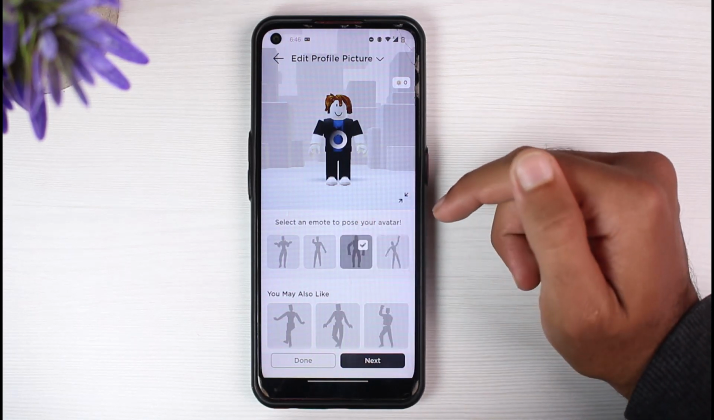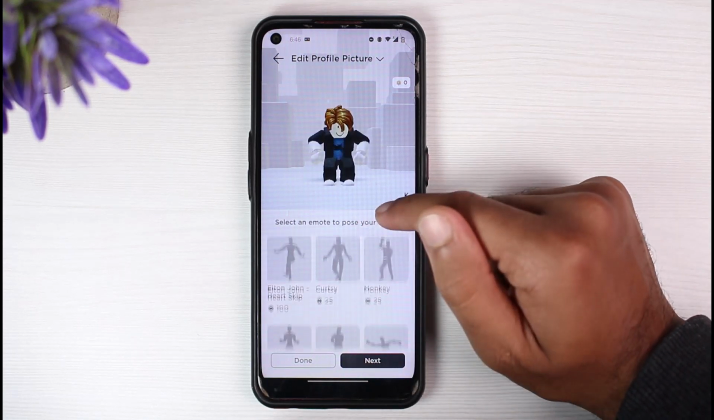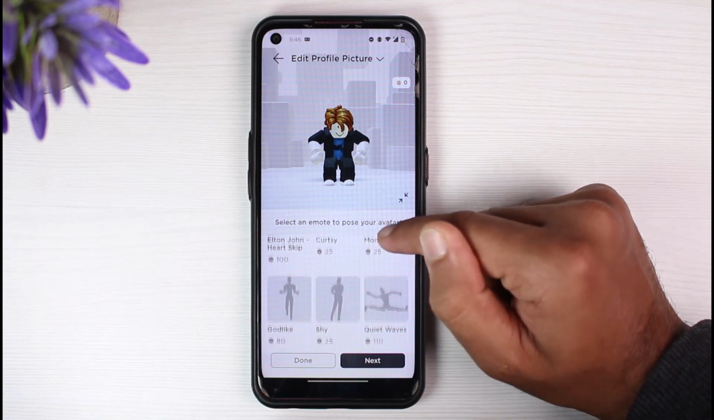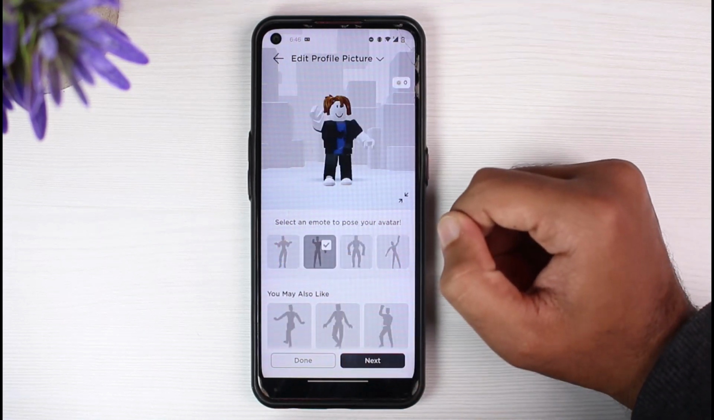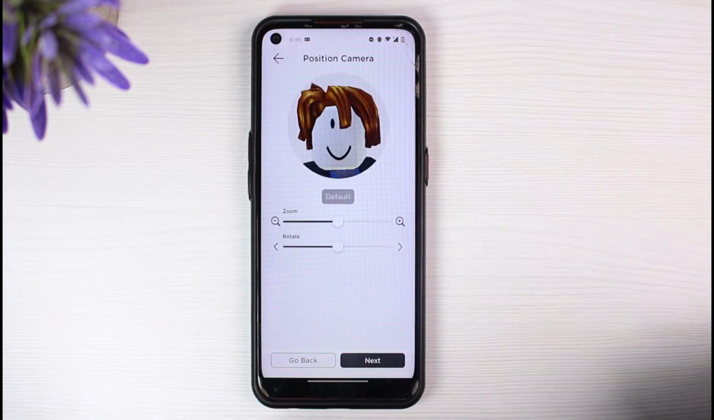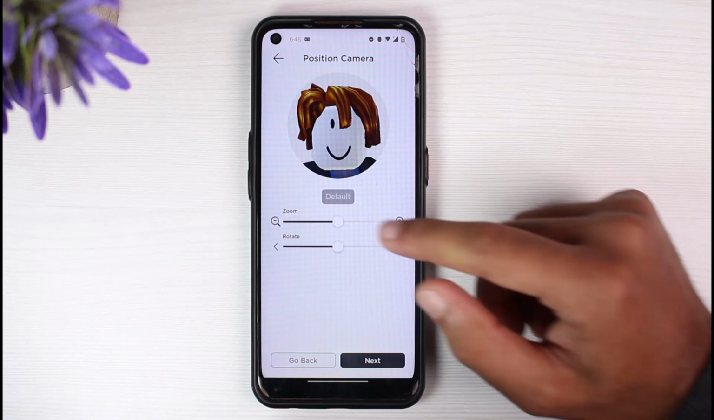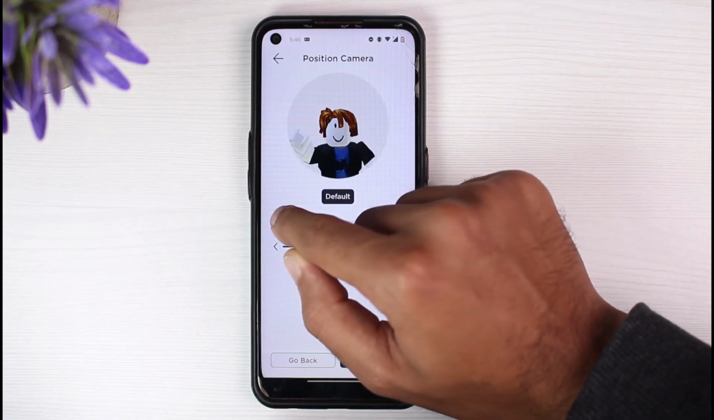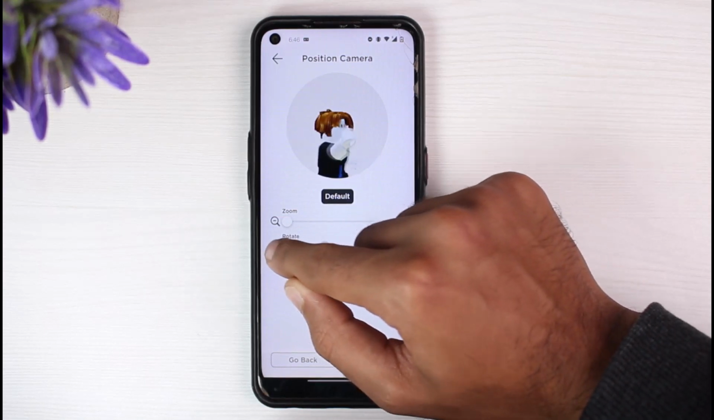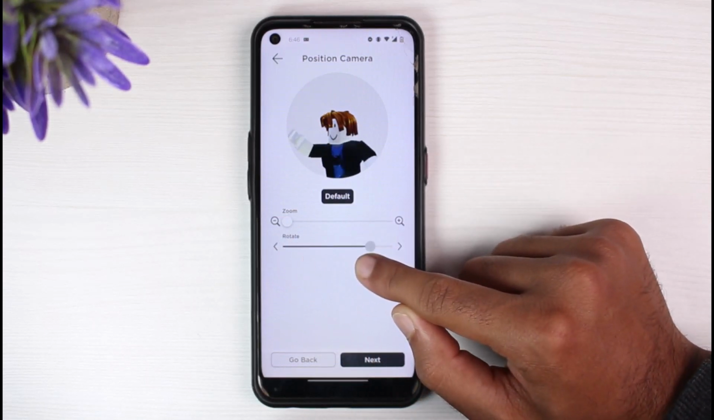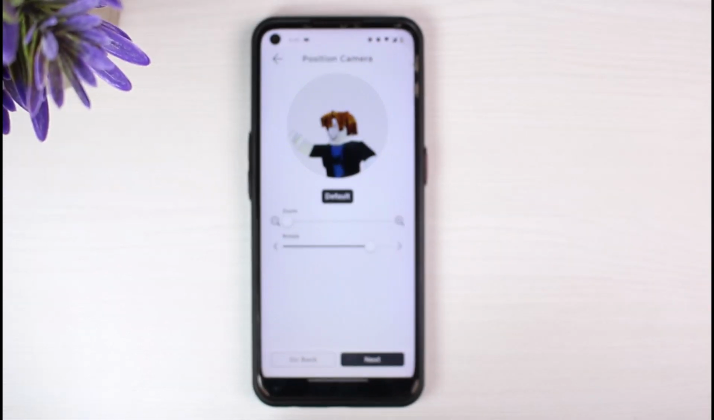So these are the 4 free avatars, and if you want to buy, you can also buy them using Robux. And now let's say this is the pose you want. After that, tap on next, and now it will provide you with basically 2 options. You can either zoom in or zoom out your profile picture, and you can also rotate them. So you can choose how you want your profile picture to be seen by others.